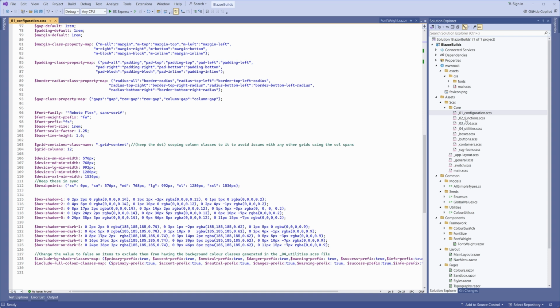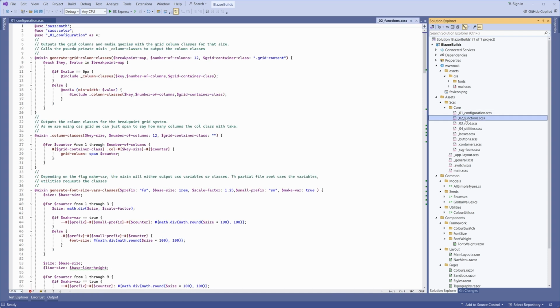Next, the functions partial file. This is where I've put both the functions and mixins used throughout the framework. As the framework grows, you may want to separate the functions and mixins into their own files. I have placed some basic comments to say what the mixin or function does, and I would suggest just leaving these alone until you are happy creating functions and mixins.